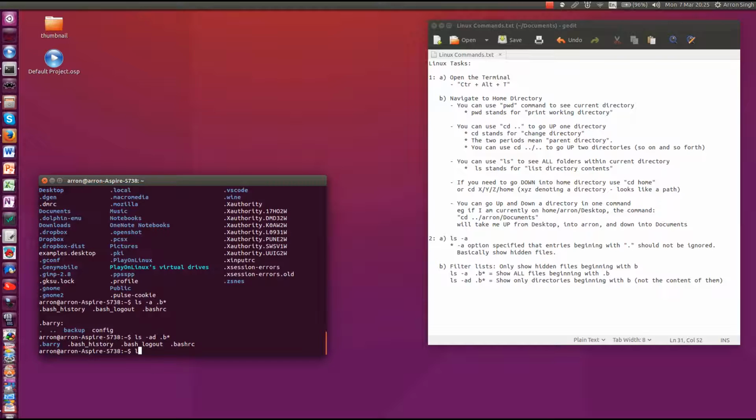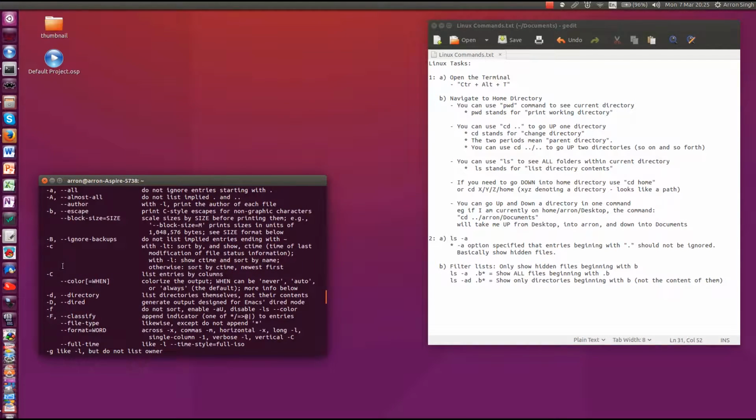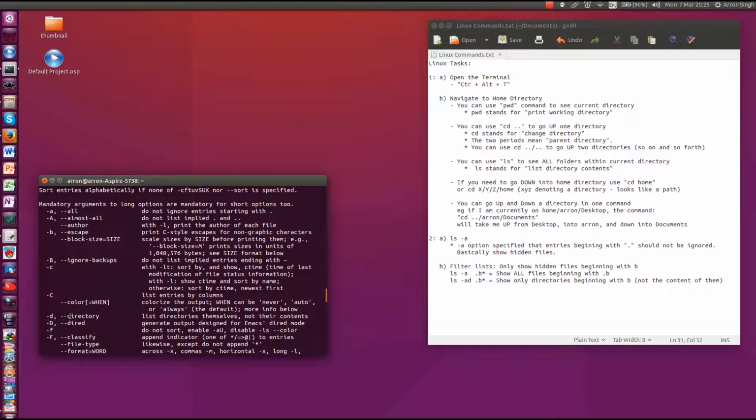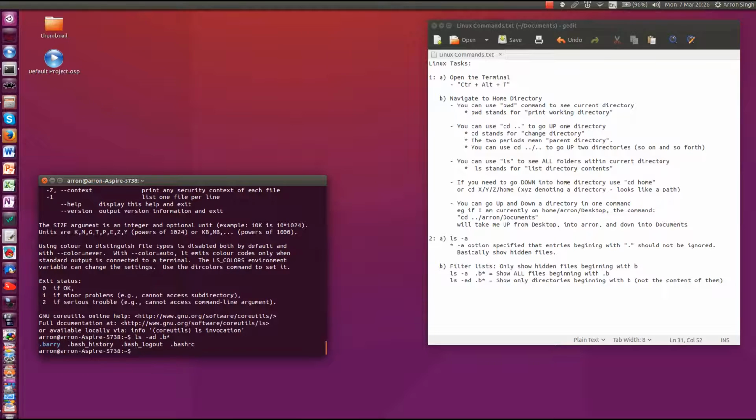Well, let's look it up. ls --help. I want to see what d does. There: directory. List directories themselves, not their contents. And that's what we did. We used a combination of -a with -d. Show me hidden files in this directory, but not their contents. There you go, that's exactly what we did.